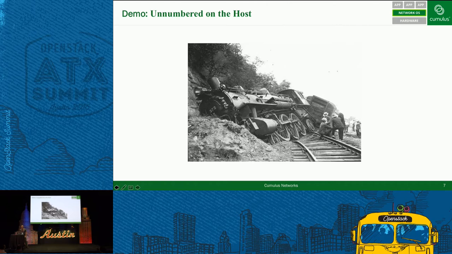All right, so I see Nolan's in the back row back there. I stole one of his slides and put the train wreck up here because it's demo time.